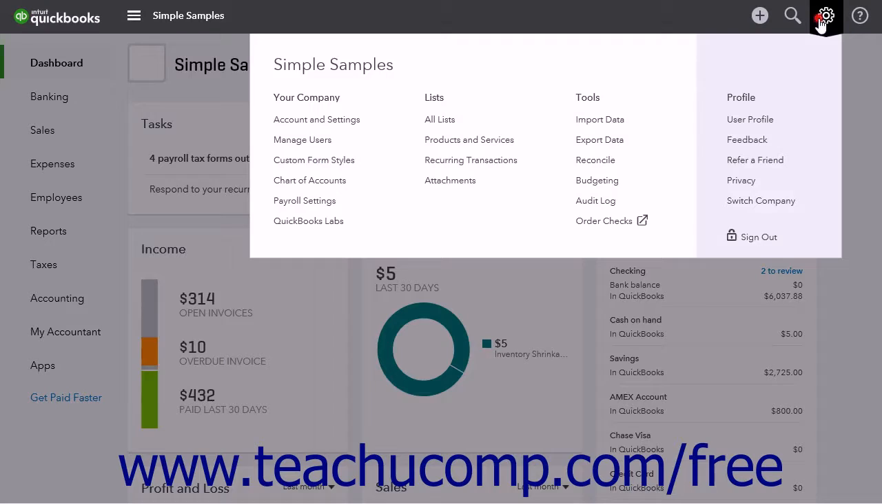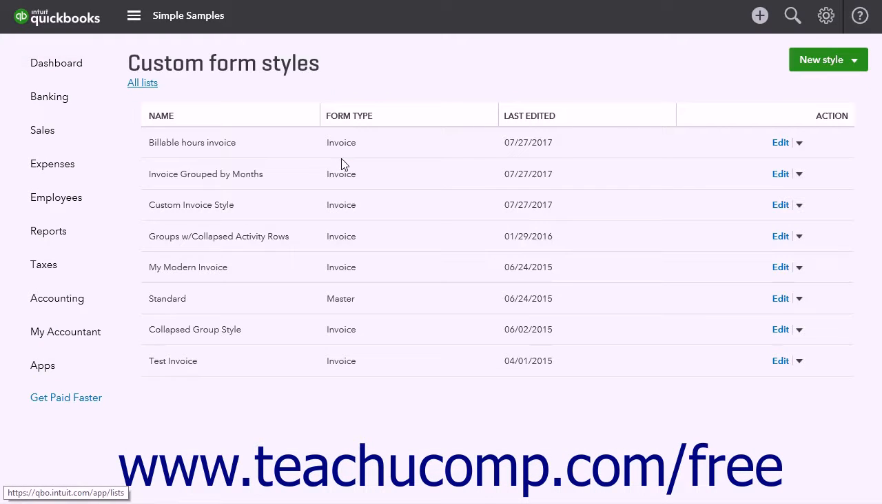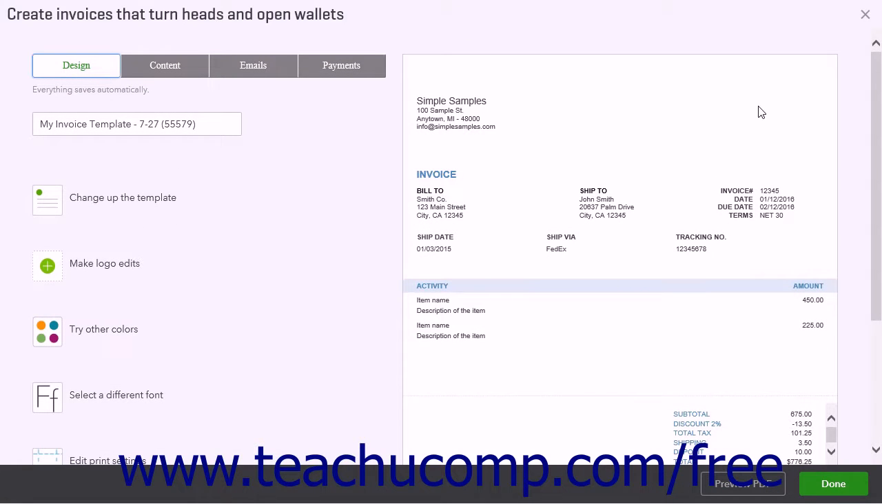Click the gear icon, and then click the Custom Form Styles command under the Your Company heading in the drop-down menu. To create a new form style, click the New Style button in the upper right corner of the page, and then select the Invoice command from the drop-down menu. To edit an existing form instead, you can simply click the Edit link from the Action Columns drop-down menu for the invoice form to edit.